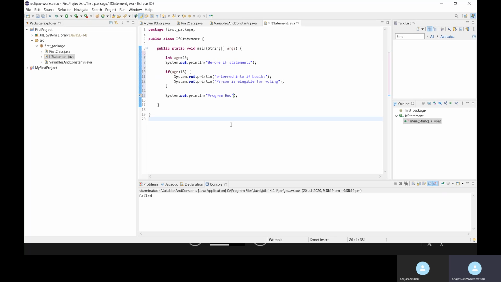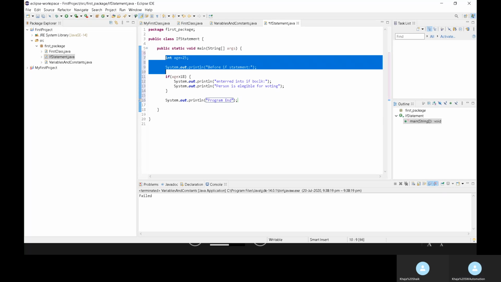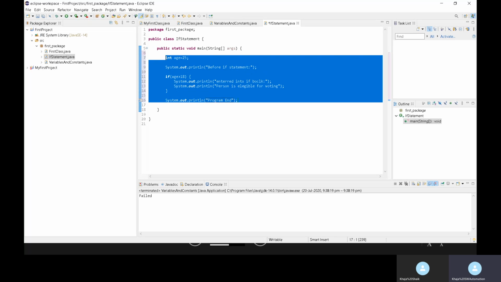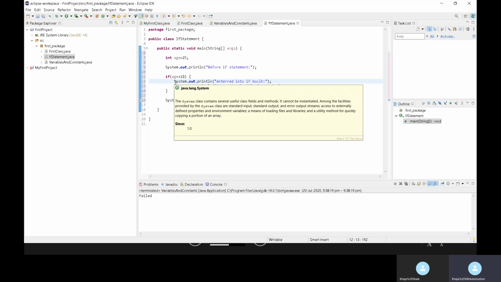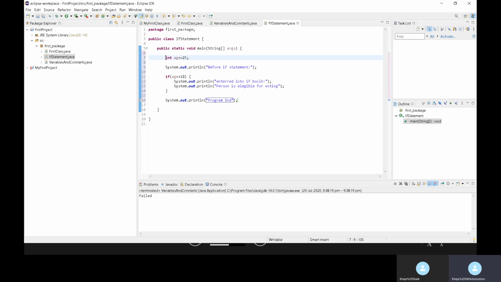So this is a simple program. Here we are taking one variable age, and I am putting some condition. Totally how many statements are there? See, 1, 2, 3, 4, 5, 6 statements are there in my program. But based on the condition, if the condition is true, then these two statements also will be executed. If the condition is false, out of 6, only 4 statements will execute.